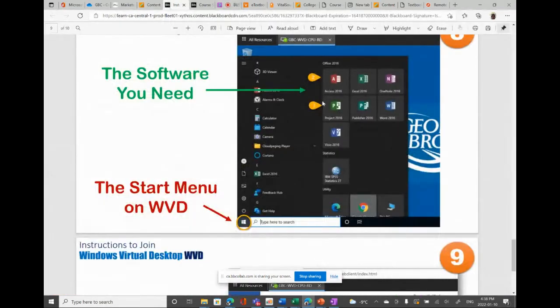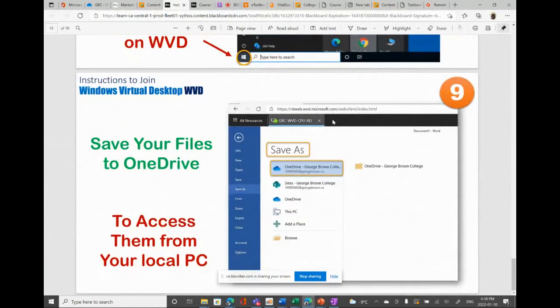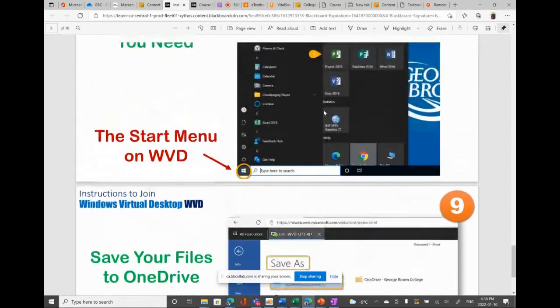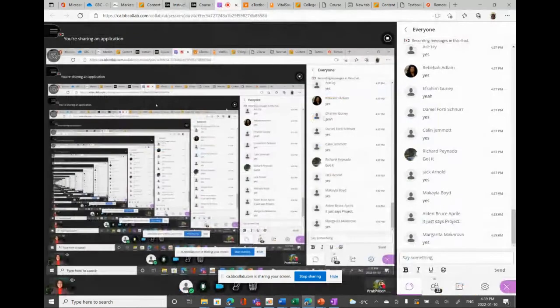Okay, let me see. So you should see the project. After that, I will tell you how to create a file and then save your file on OneDrive. Okay, so I will pause for a moment. I want the majority of students to see the project software. If you have questions, please type them in the chat area or unmute yourself and speak up directly.